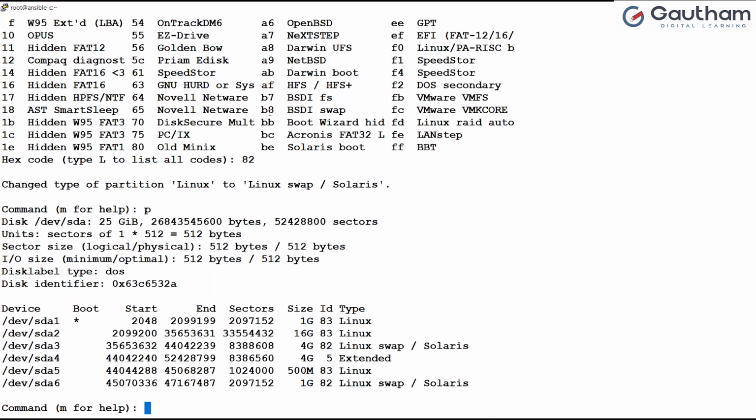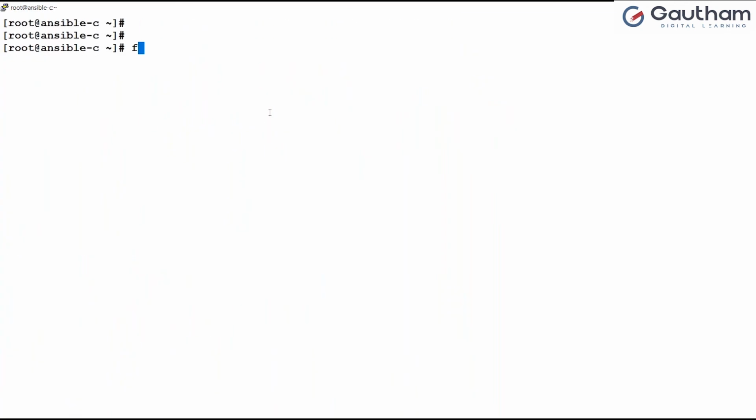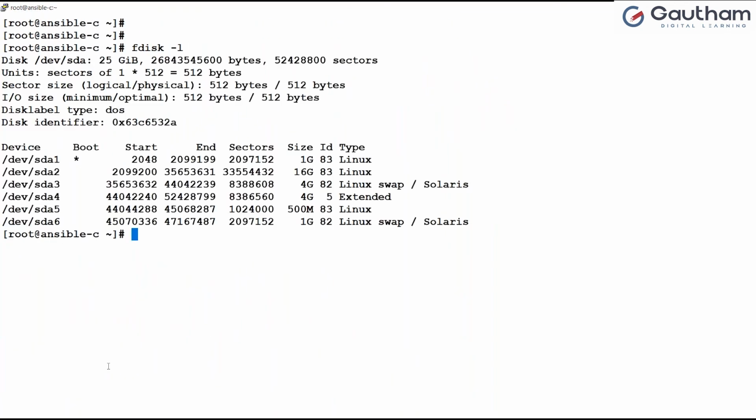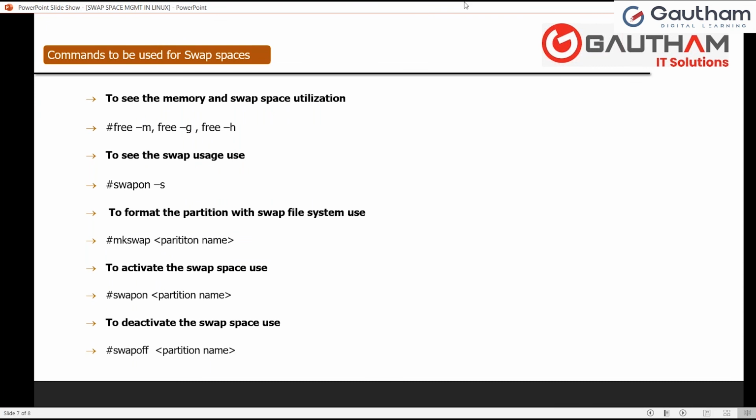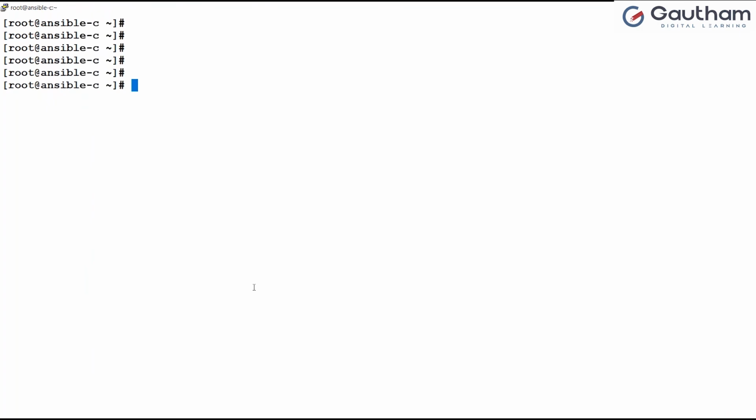Now let me save and quit. To come out of the fdisk utility, we'll type W, which will save the changes and exit. Now, if you run fdisk -l, you see your sixth partition is added and it is going to work as swap. So far, it is just an empty partition. Suppose you wanted to format it with swap. You need to use the command mkswap and the partition name. When you run that command, it formats the partition with a swap file system that can hold processes inside it.